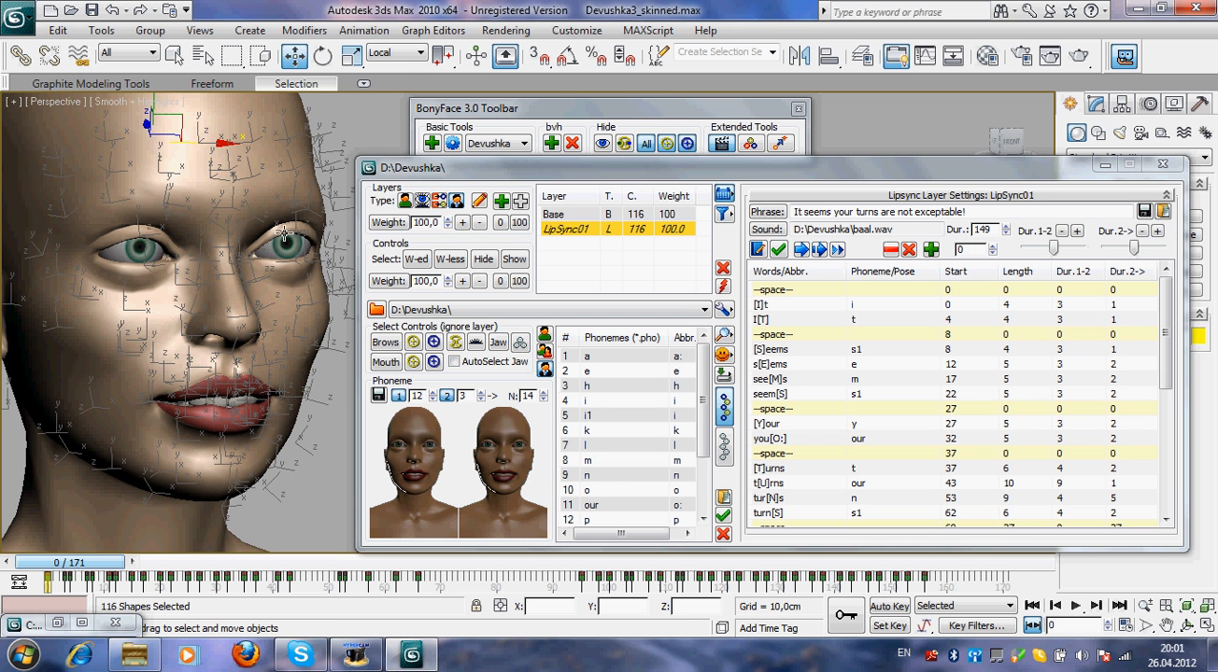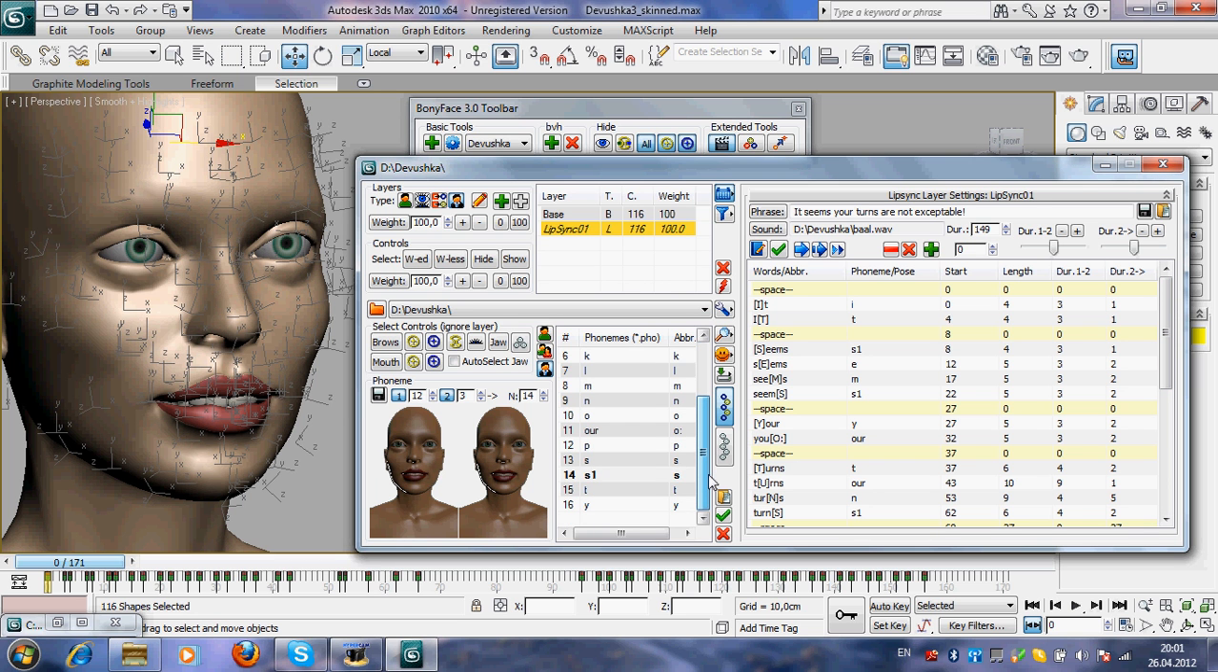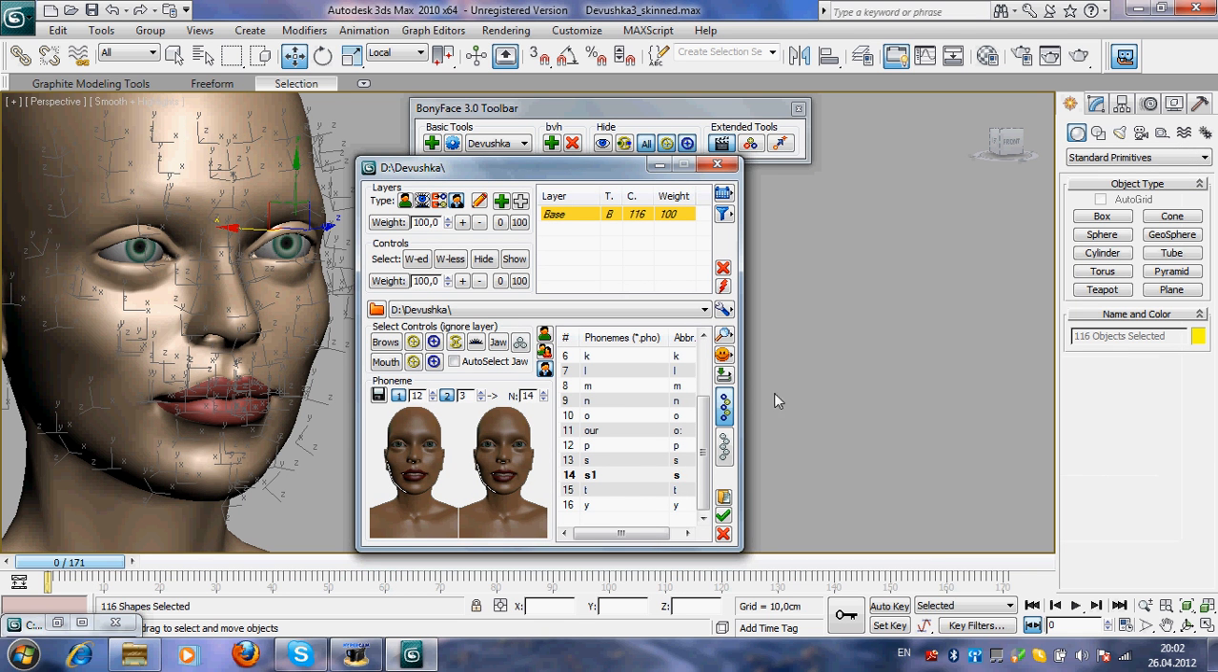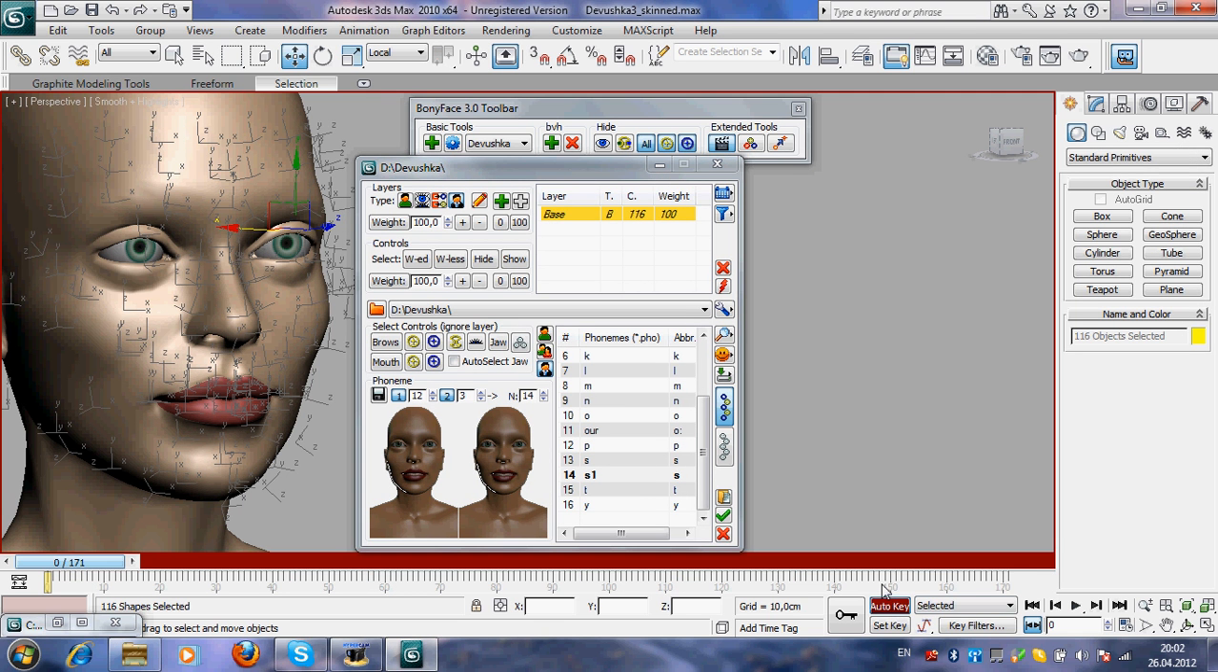Oh, okay. What can I do else? Oh, for example, I can change phoneme. Oh, let's delete this layer. Okay, now I change some phoneme S1. First of all, I have to apply it.